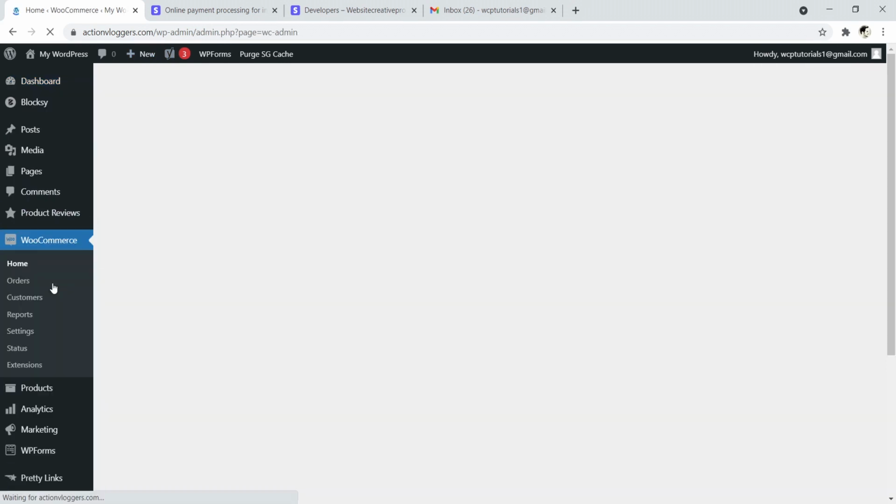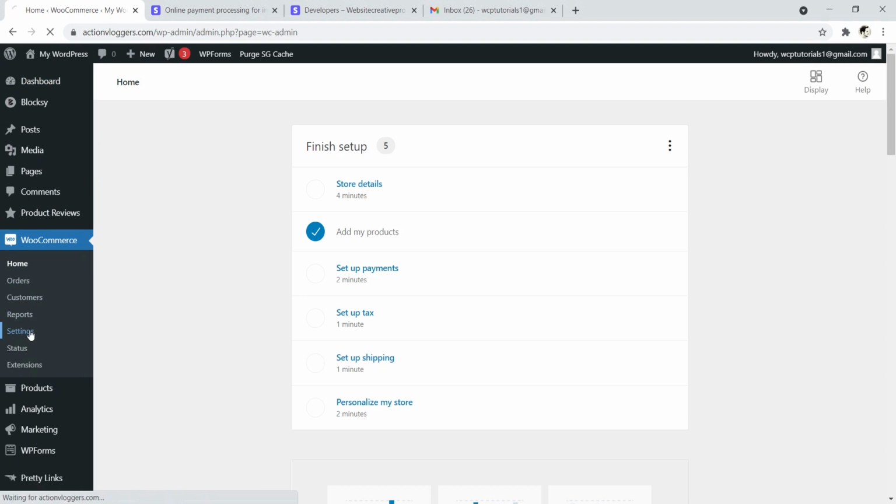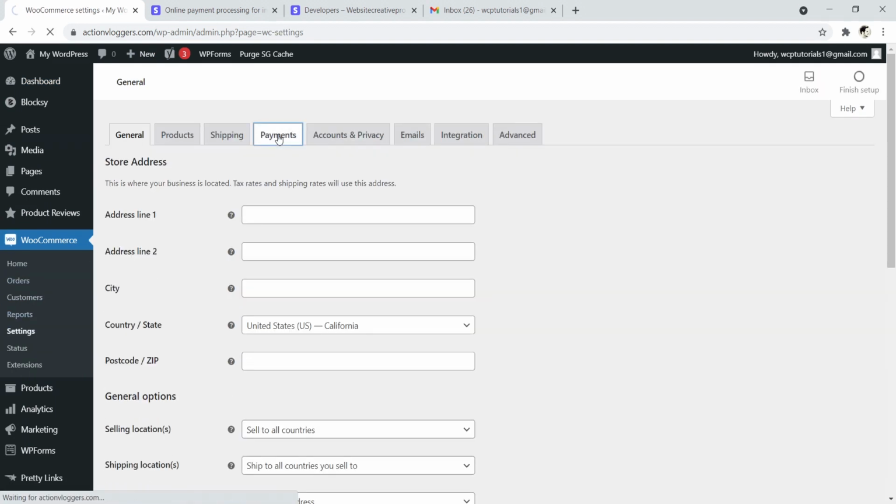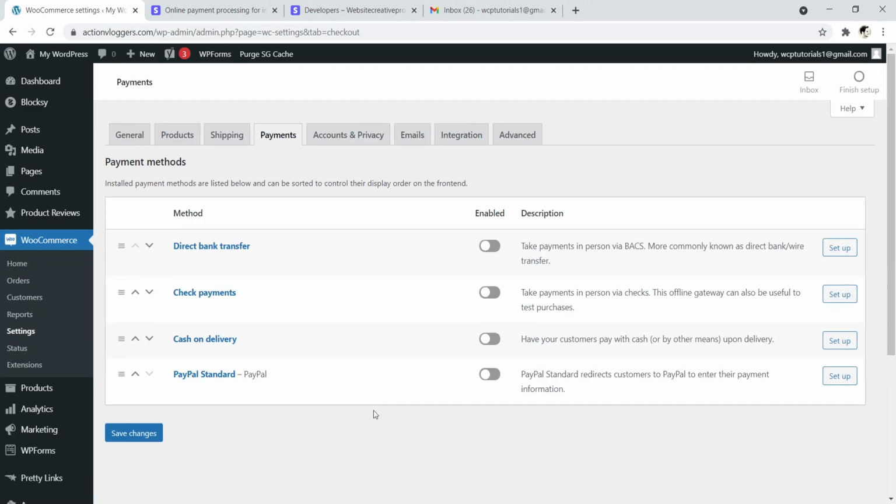And what we want to do is jump over into our settings right here, and then navigate under the payment tab. Once you navigate here, you're going to notice you don't have that many payment options. You have direct bank transfer, check, cash on delivery, and PayPal. So in order to add in Stripe, we need to add in a plugin.